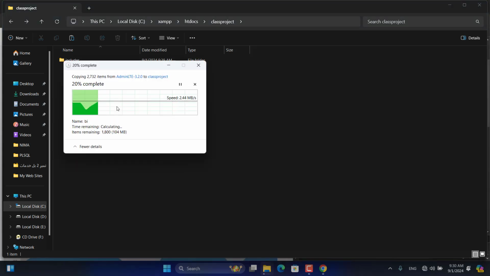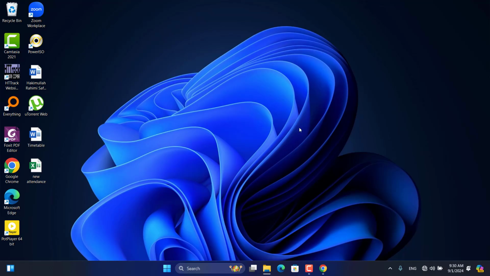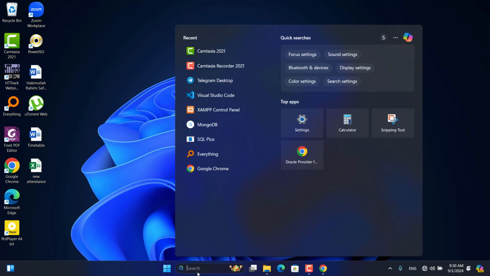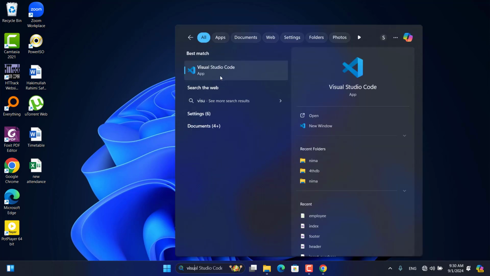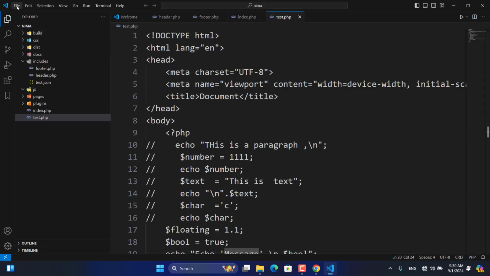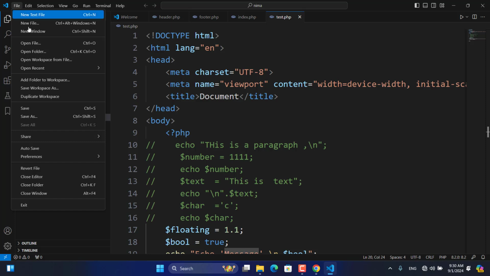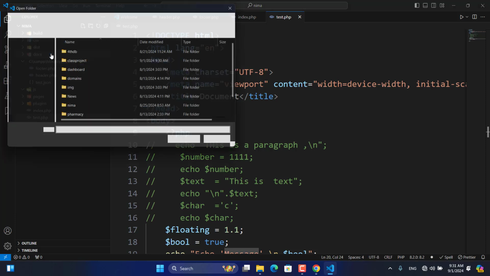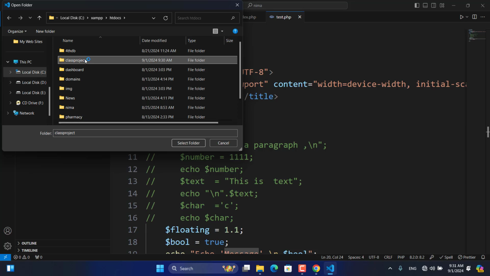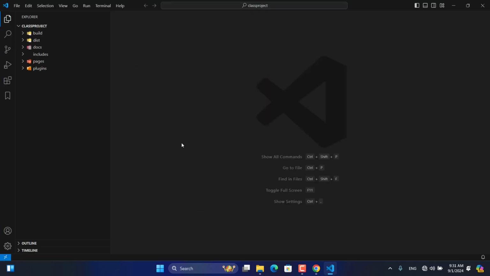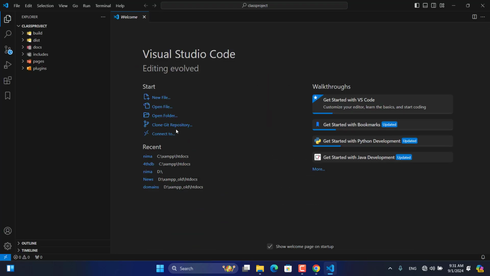After finishing the copy pasting, now open your desired code editor. We will use Visual Studio Code. In this, you need to open up your project. Head up to File and then Open Folder, click on Open Folder, or Control K then Control O. Open your folder. We have named the project as class project. Select that one and select folder. Now your folder is included in this space.